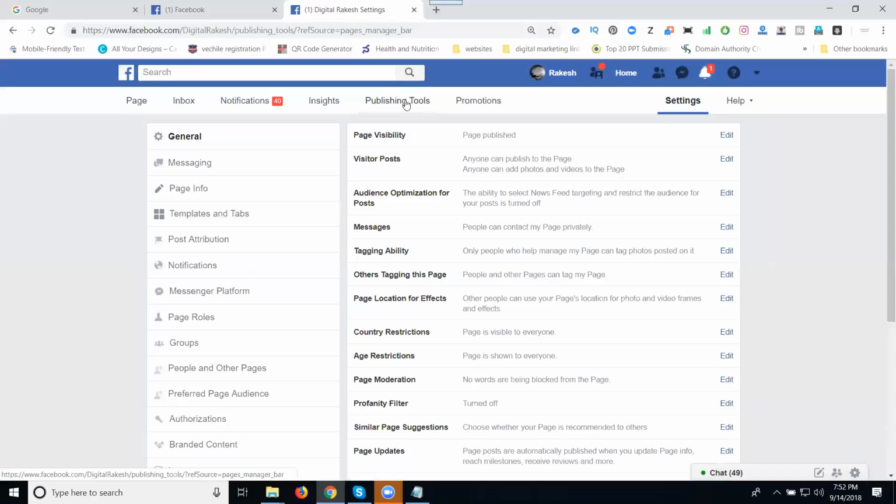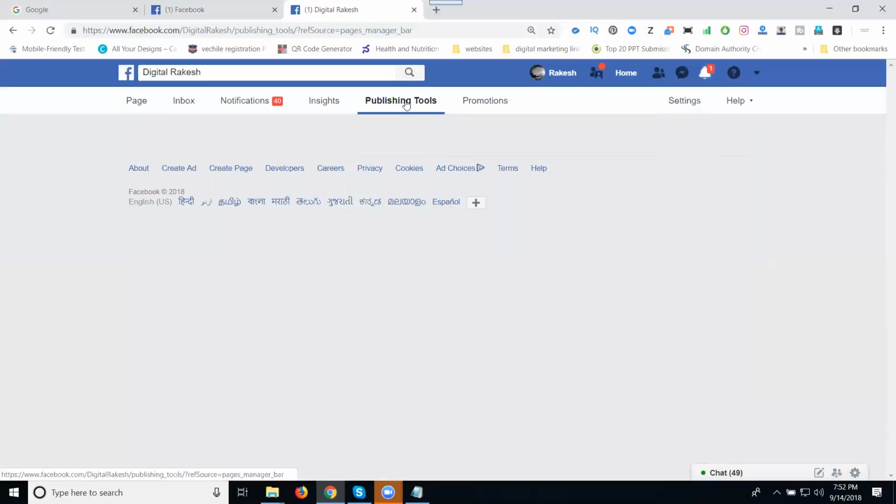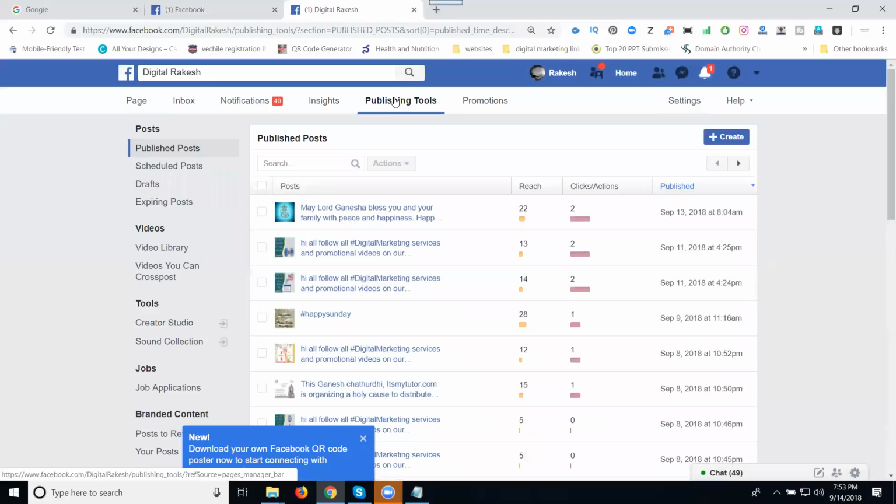The option is called publishing tool. I'm checking, I'm uploading one video. How many clicks were done on that particular video? Go to publishing tool. You can check each and every piece of information for your Facebook page purpose. See how many reach: 22. How many clicks? 2. 13 reach, 2 clicks. 14 reach, a 2 click. These are the images, the published posts.